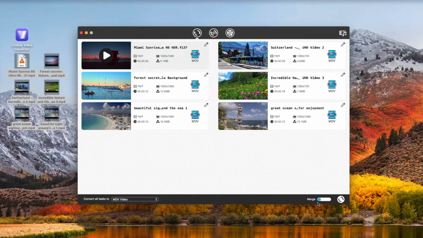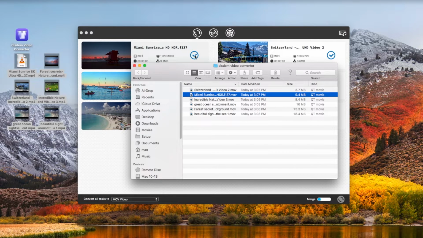Besides, you can choose to merge them into one large file based on your mind. Finally, click Convert icon to start to batch convert MP4 to MOV quickly and high quality with Cisdem. After converting, hit on checkmark icon to find out the newly MOV file on your local folder.